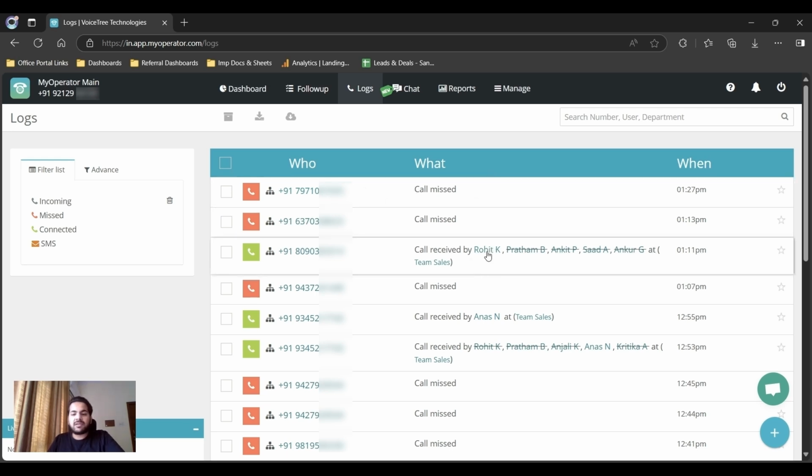You can see who received the call. In our case, Rohit received this call. Other people did not get the call, probably because Rohit was the first person to answer. If Rohit would have skipped this call, the call would have gone to Pratham, and if he might have skipped, it would have gone to Ankit, and then it would have showed Ankit without a strike through and Rohit with a strike through. Right? It also shows you which department these people were from.